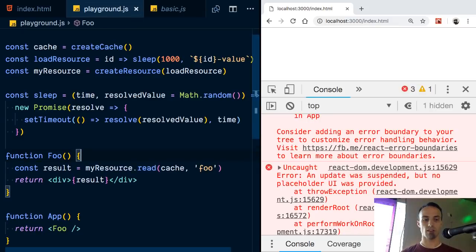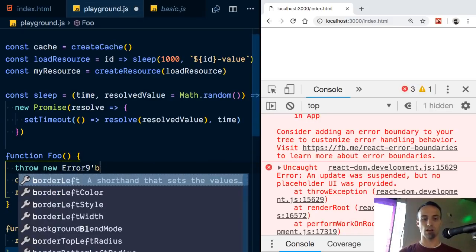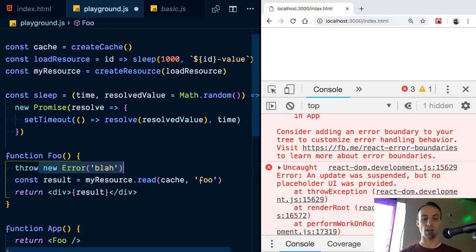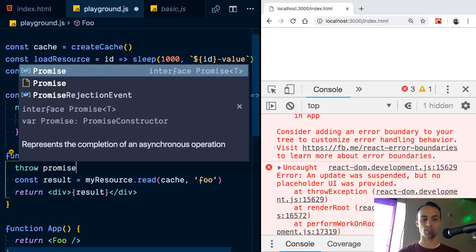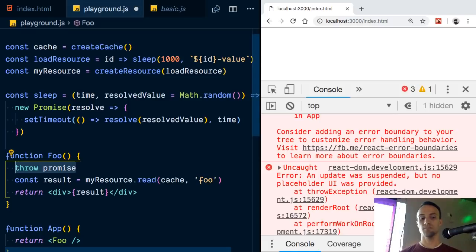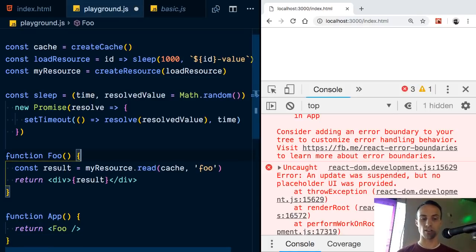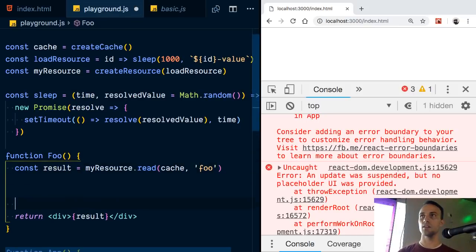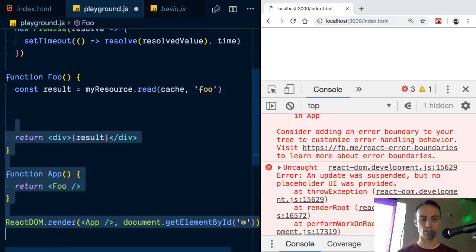You know, you can throw new Error blah, or perhaps you've even just thrown blah. Don't ever do that. Please don't. Throw a real error object so you can get a stack trace. But what this read function is doing is throwing a promise, which is pretty wild. And React understands when a promise is thrown, it's going to say, oh, okay, I'm going to suspend that, not going to render this, because once anything's thrown, the rest of this code won't run.